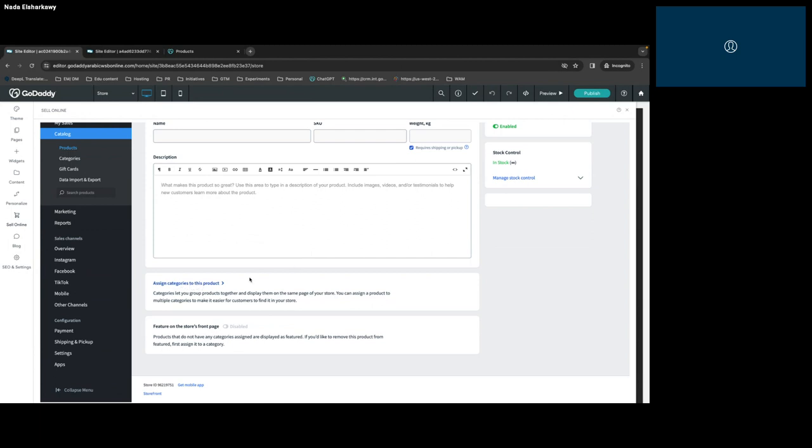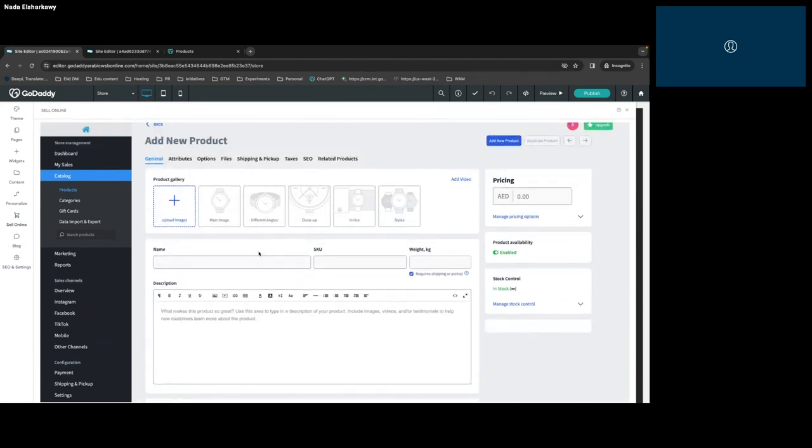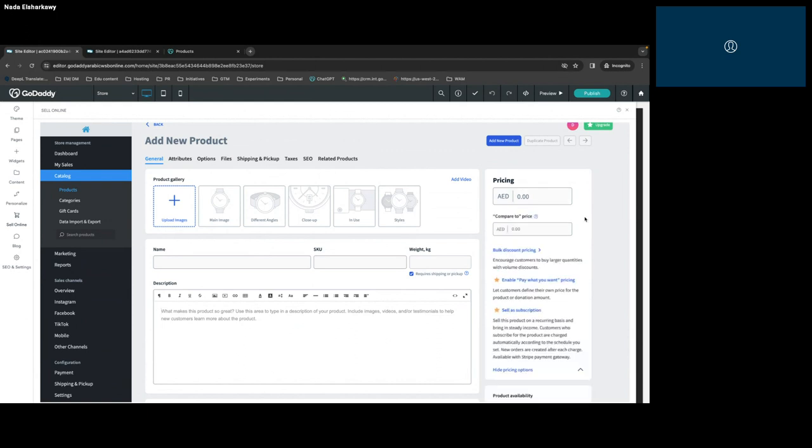So let's say this product is cupcakes, so a cupcake with vanilla. So it's under the umbrella of cupcakes, for example. And then you set a price for your product. You can also manage the pricing. So you can compare it to another price.